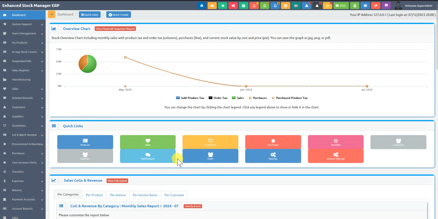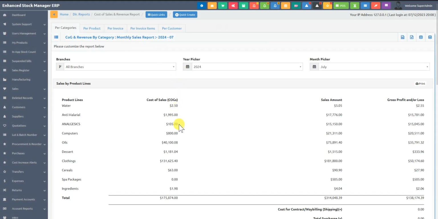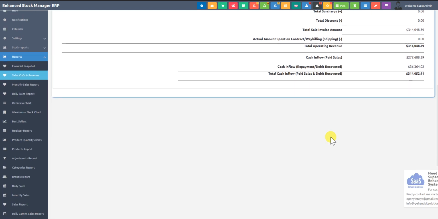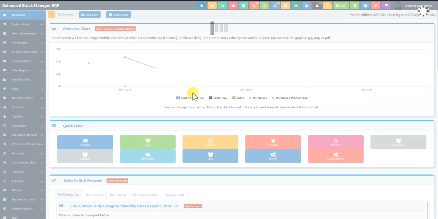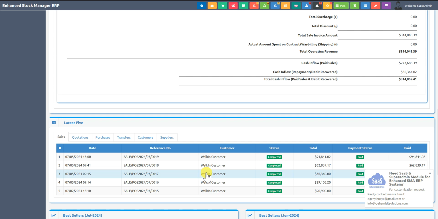Before we go down through the various sidebar menus, coming down here, you also have some of the things I already have in the snapshot reports, but you also have another link to view reports, almost similar to that of the snapshot, just that you have the reports showing you the COGS and sales and profits per product line, that's product category, per product, per invoice, per invoice item and per customer. So that's another thing you get to access directly from the dashboard here.